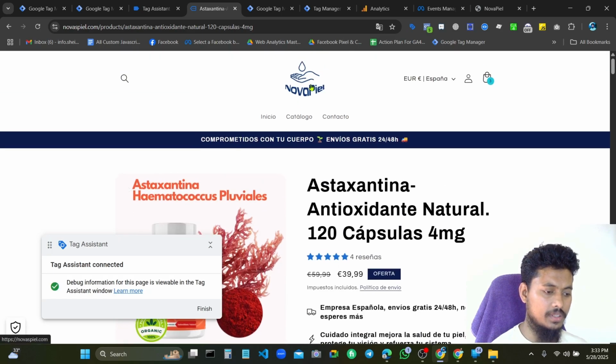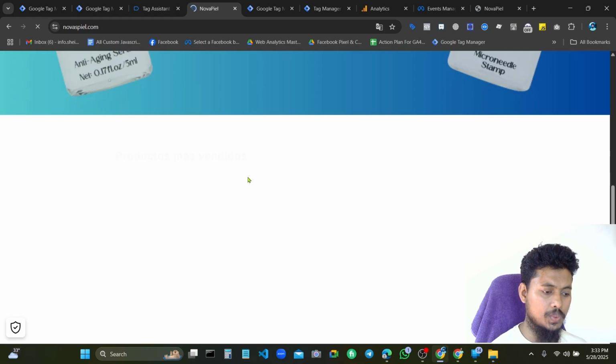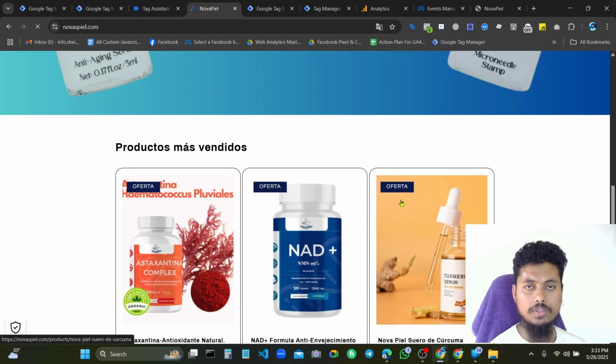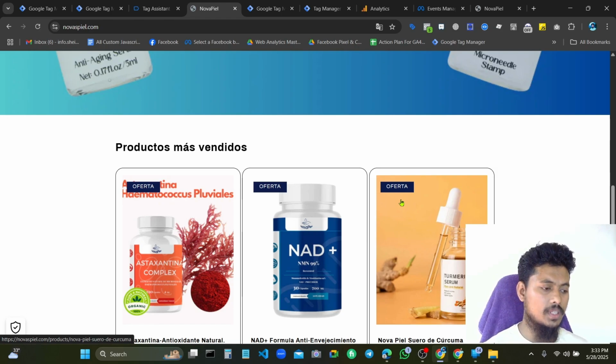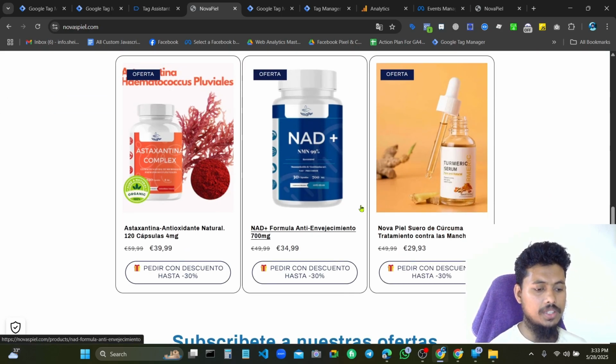So this is our client website. They have three products, and each product has two buttons. I already created 6 tags for 2 buttons. One is cash on delivery, and second one is payment, direct payment like PayPal or GPay.